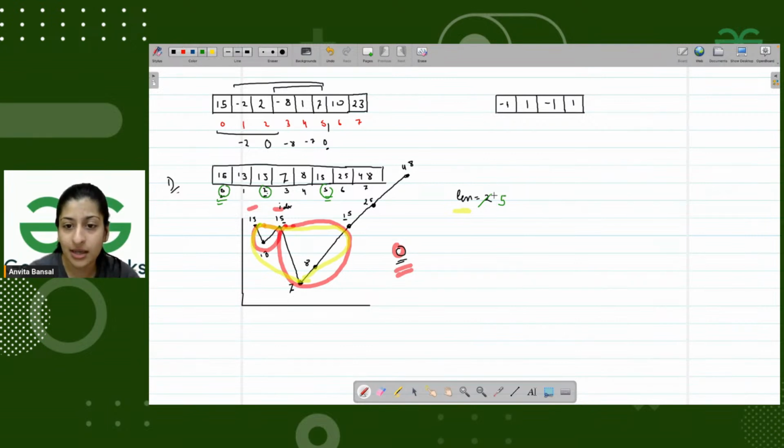Even if you take 3, it will be overridden by 5, because every time you're calculating the max of your max length and your current length. You want the max of that. Okay. So what you observe here is that the elements from 3 to 5th index are also giving me a sum of 0: minus 8, 1, 7.